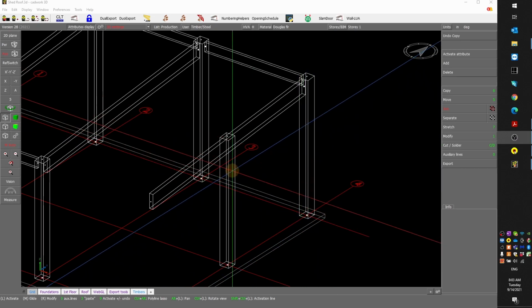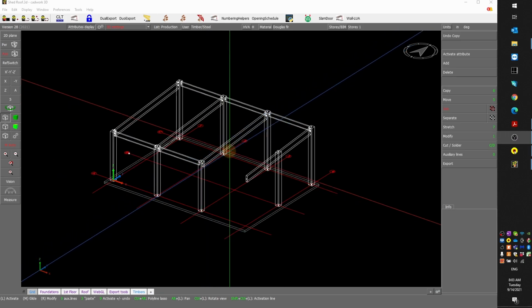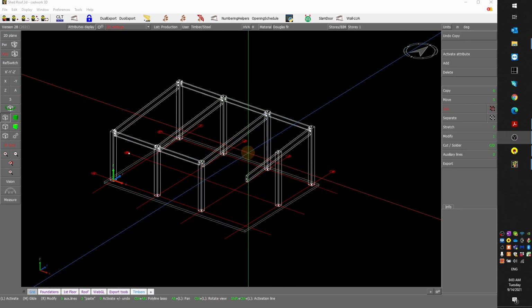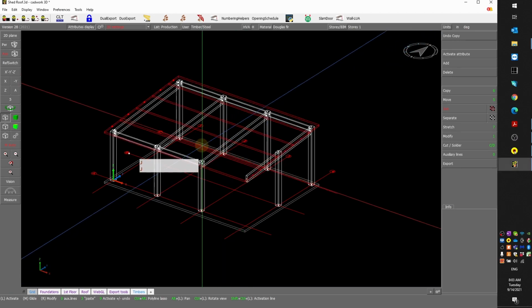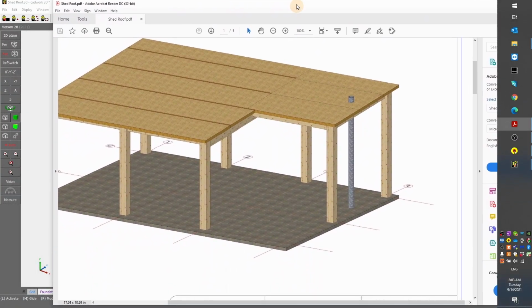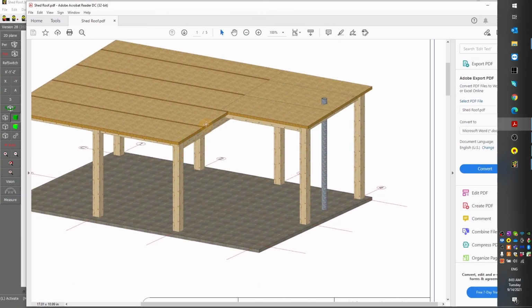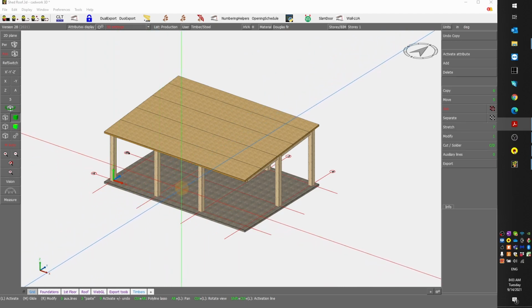We can now move back to our CLT panel. So to bring back the whole model, you press J. There we go. Let me go back to shaded mode. And if we bring back our PDF, we see that the first couple panels are cut like 2 feet with a 2-foot overhang over the girt. So that's what I'm gonna do.